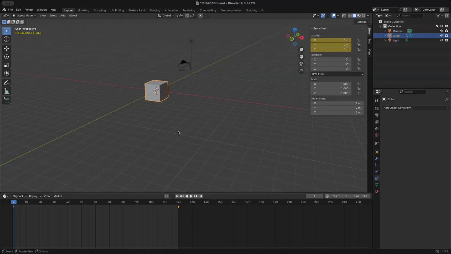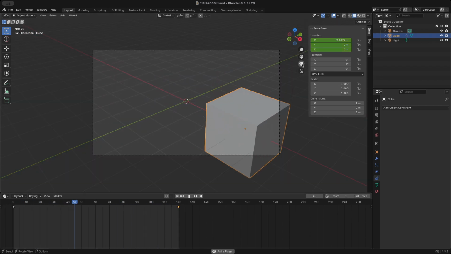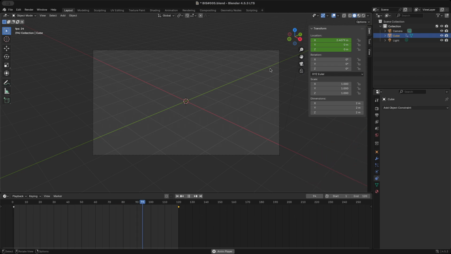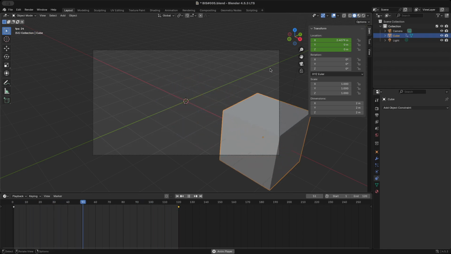Hello everyone, today I'm going to show you how to track an object with your camera in Blender. I've already created a simple animation here, where a cube just moves across the scene. Let's look through the current camera view. As you can see, the cube starts to move out of the camera's frame as the animation plays. We need to set up the camera so it keeps tracking the cube.